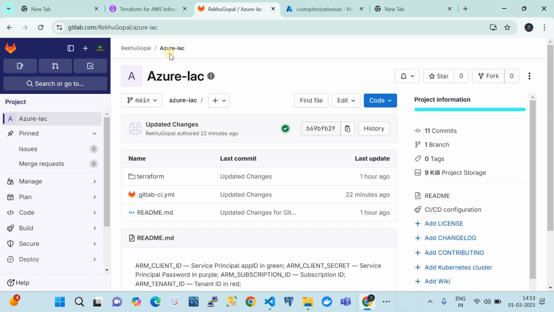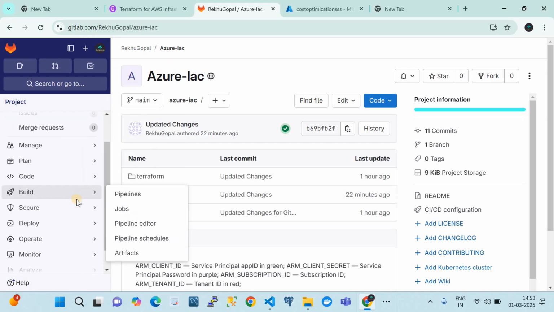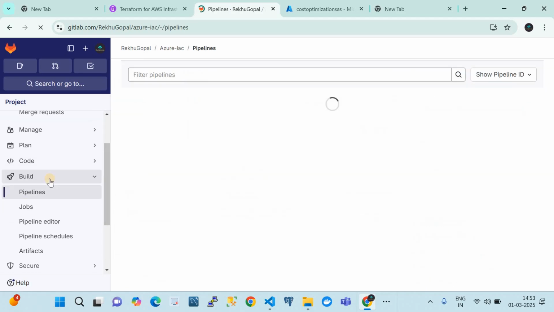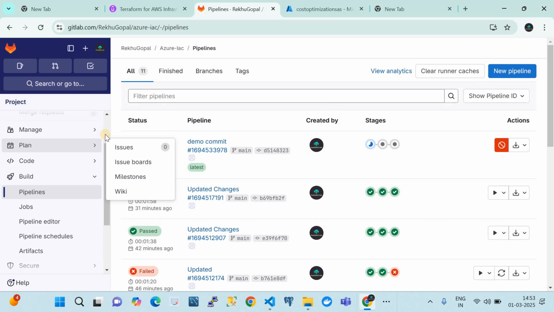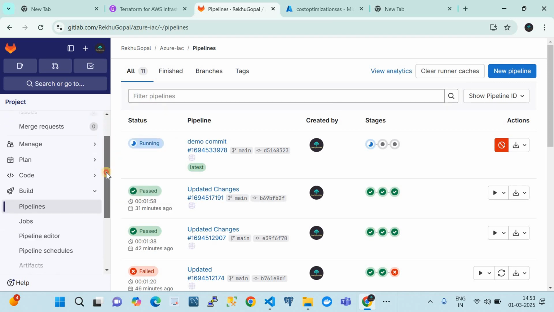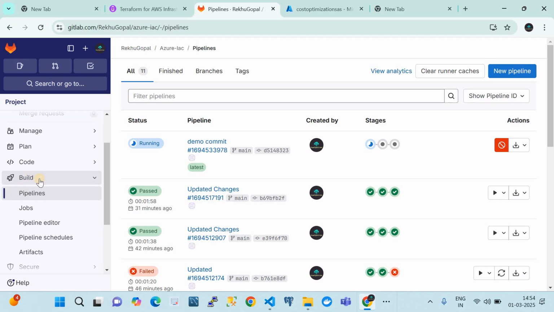So here is the GitLab subscription. We are in the repository that is Azure IAC. Now within that repository, let me go to the build and go to the pipeline. You see in the left-hand pane underneath the project, you have a lot of options. We are looking underneath the blade called build. In the build, we have gone to the pipeline.